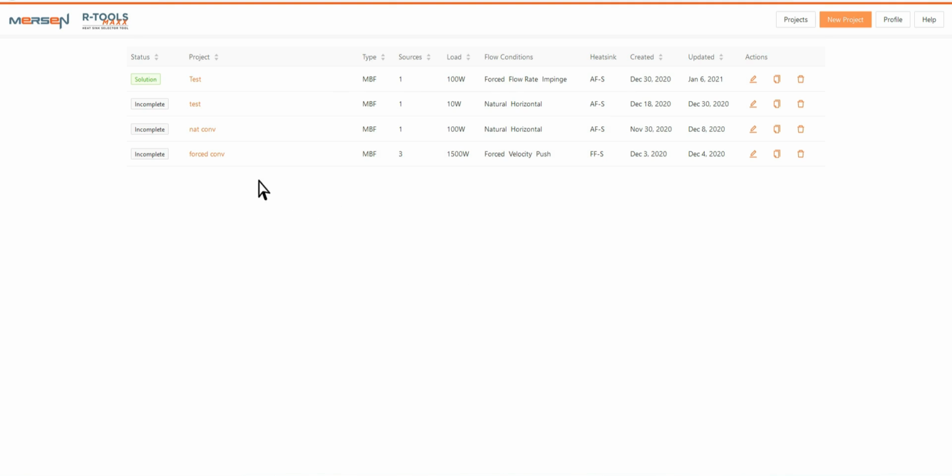Once you're signed in, you will see the project screen, which will show all your R-Tools projects. You can see the status of your project, its details, and edit, copy, or delete them as needed. To start a new project, click the orange New Project button to begin. You can return to your project menu anytime by clicking the Projects button.